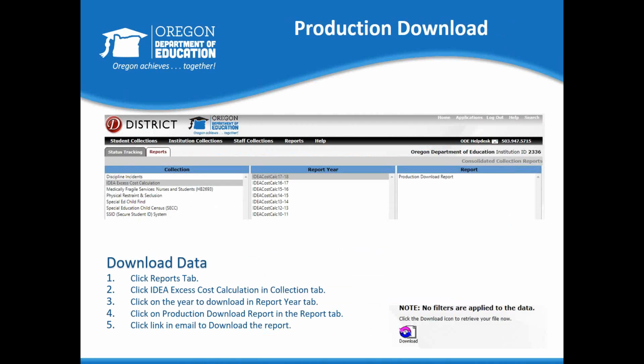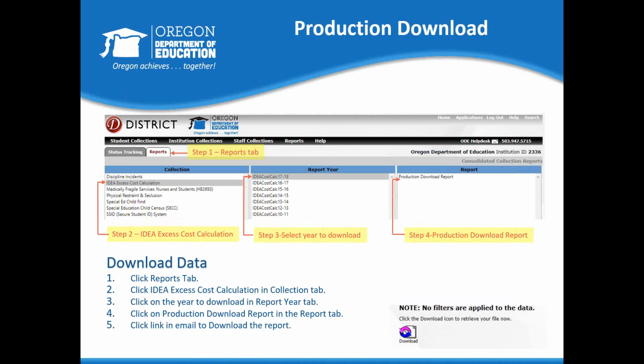To download data, step 1, you're going to click on the Reports tab. Step 2, in the Collections column, click on the IDEA Excess Cost Calculation. Then step 3, in the Report Year column, click on the year you wish to download. Step 4, click on Production Download Report in the Report column.